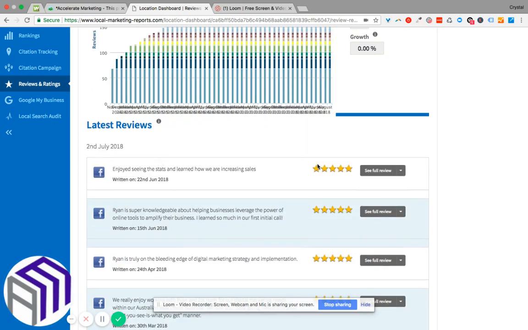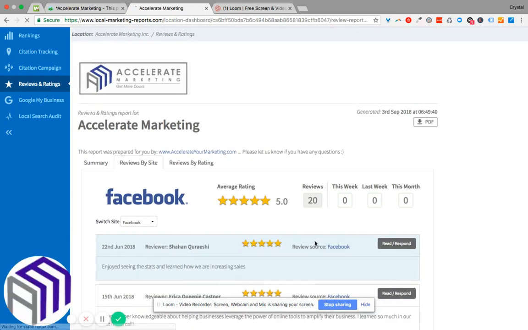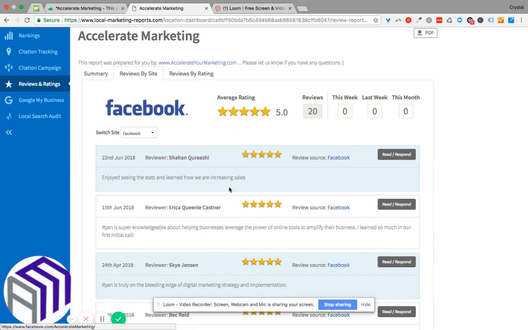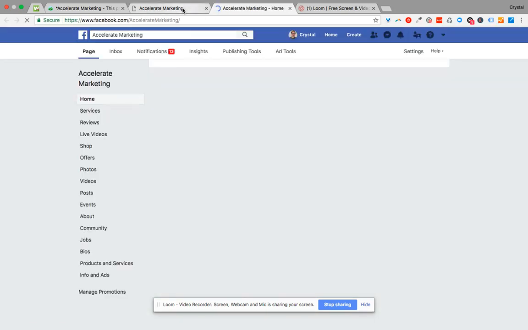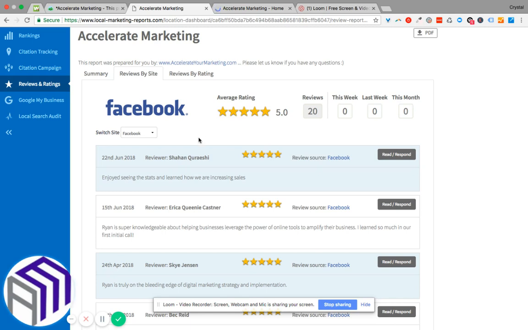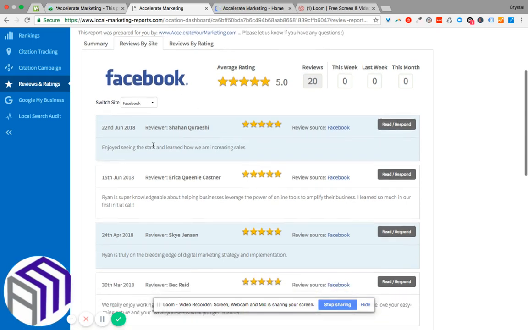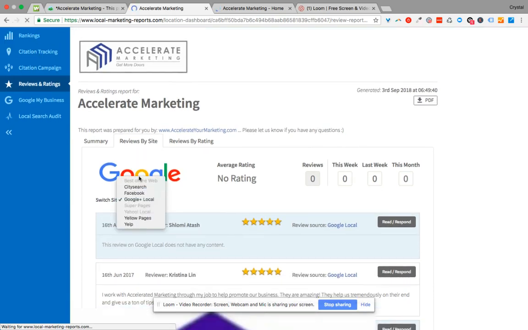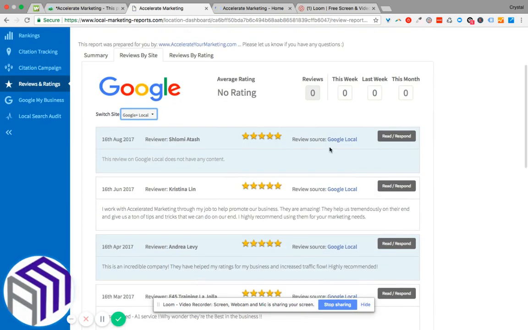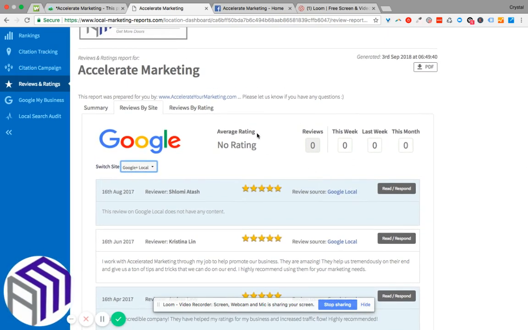So right here, let's say if you had a 1 star, you can quickly see the full review, reviews by site on this page, and then you can read and respond to it, and it'll take you straight to your Facebook review page in order to respond to the review, or it'll take you straight to your Google page if you switch. In this tab, you can switch between all of the directories that we are keeping track of. In here, you can quickly read and respond to those reviews as well.